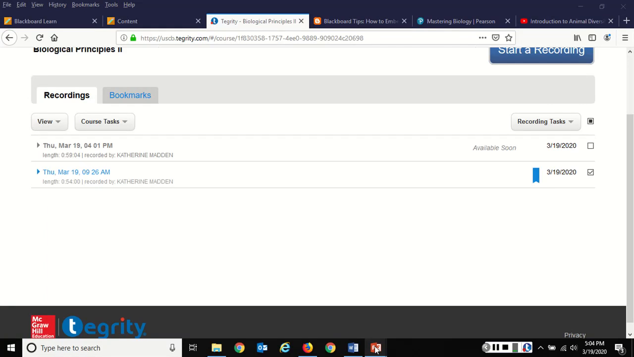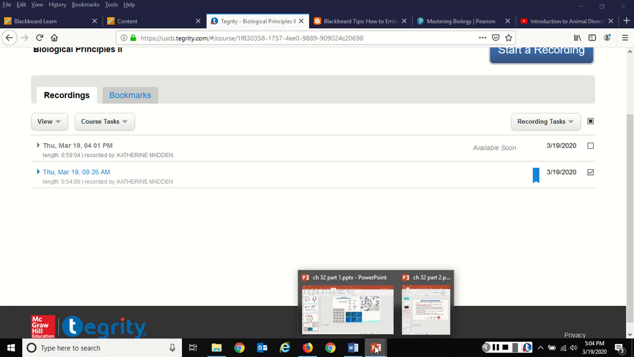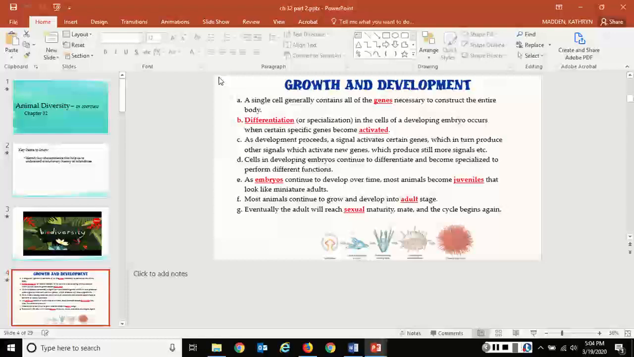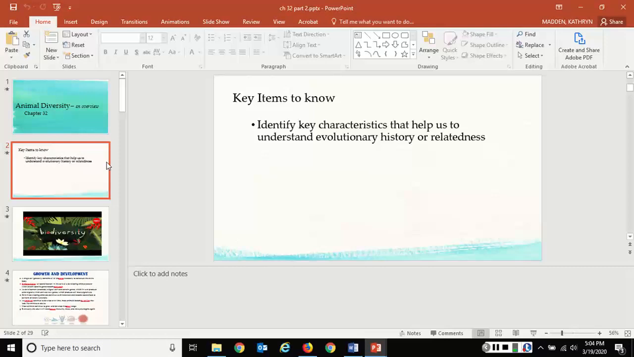Right, so welcome back. We're moving into chapter 32. This is part two. It won't be nearly as long as part one. In part two, we're just going to go over key characteristics to help us understand evolutionary history or relatedness. So this is kind of an overview, just to, again, help to explain why animals are separated based on some characteristics that we've already explored in part one.